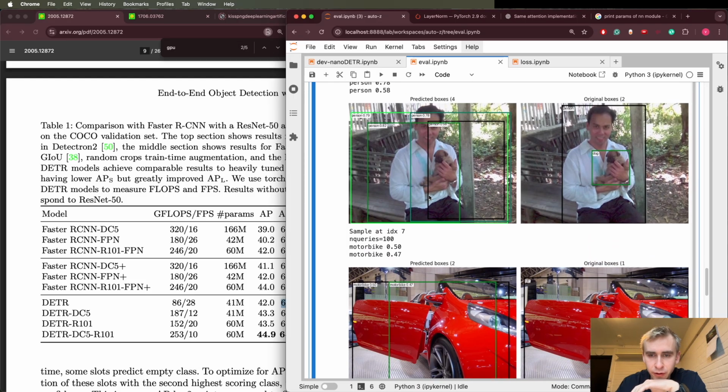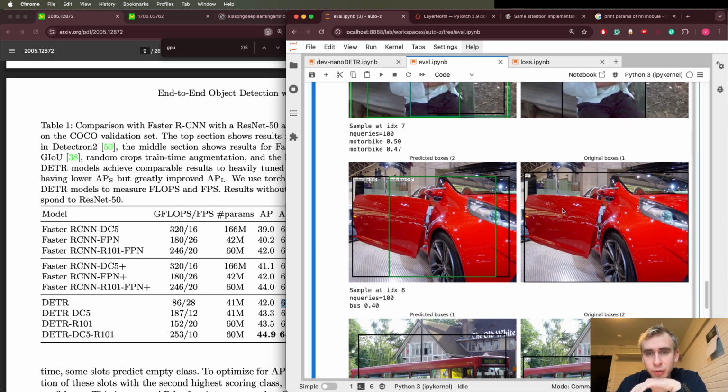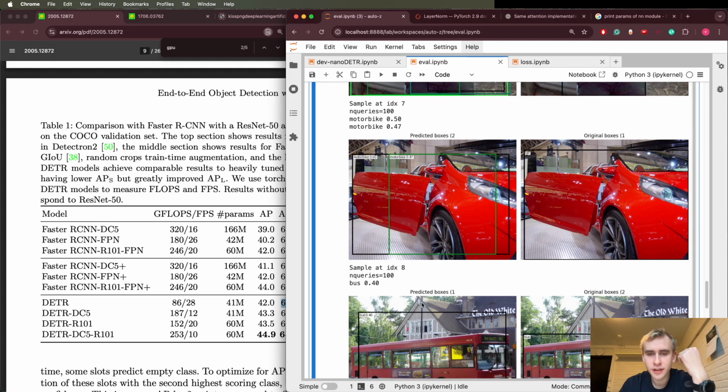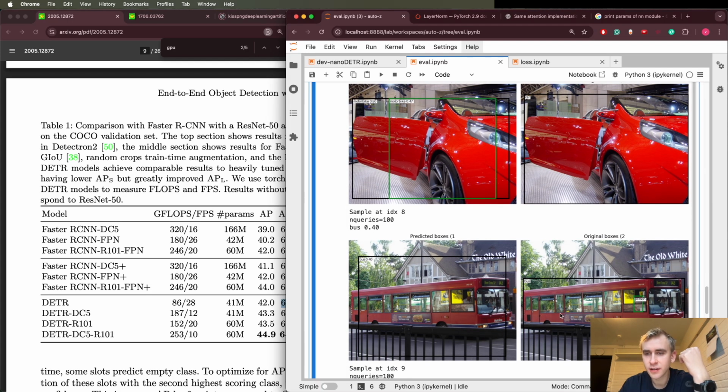So we can go on further. Here, it's a car originally, it predicts a motorbike, but in the ballpark, the same. And for the bus, it actually gets it correct, although it has a bit low confidence score.